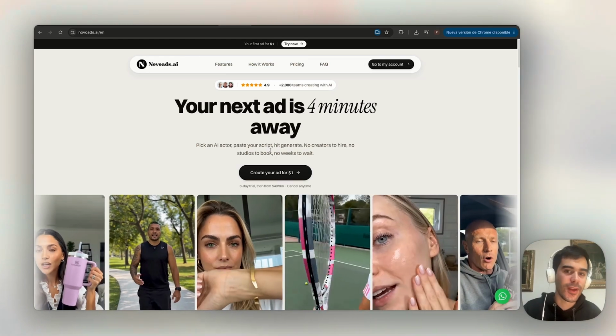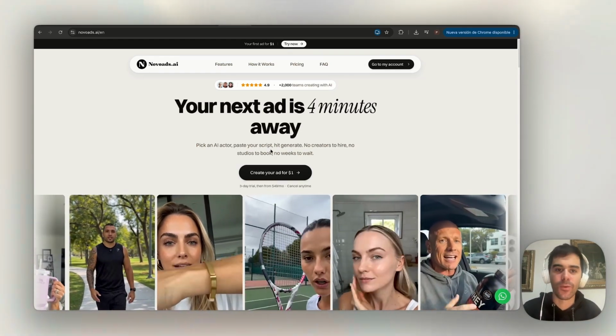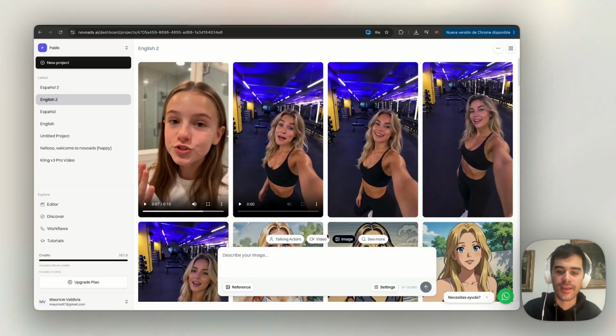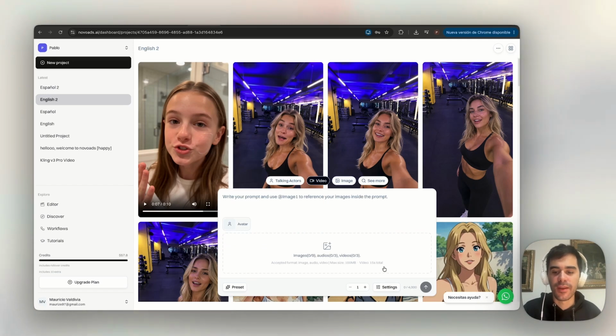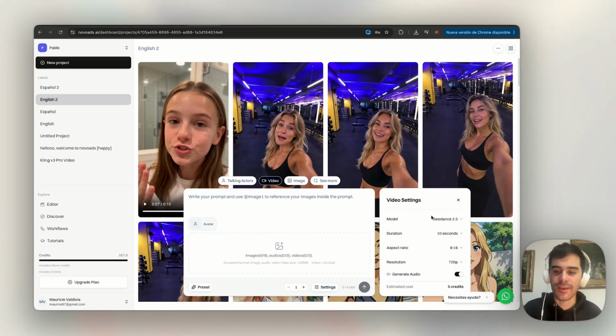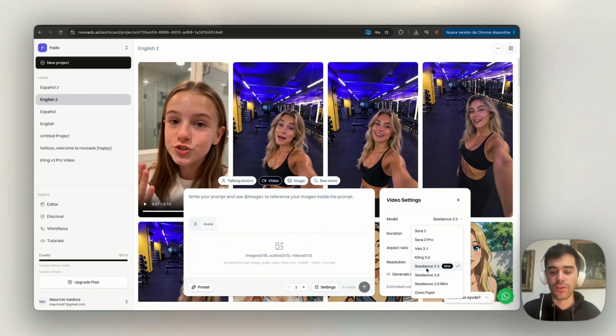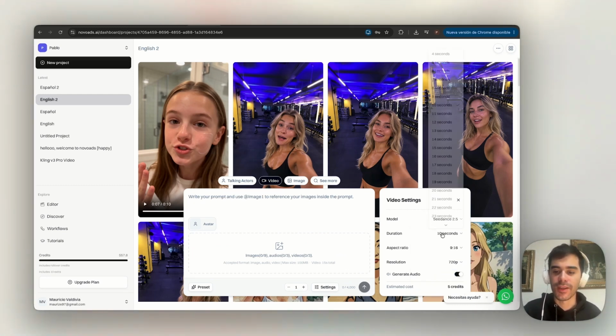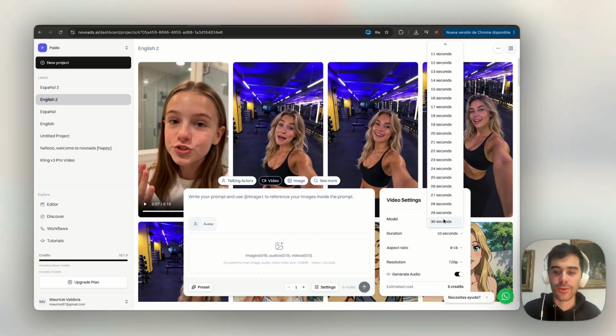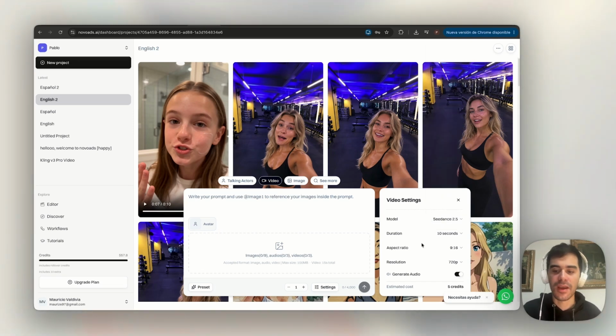And well, after you create the account, remember it's just $1, you will arrive here, and here we need to go to the video section. Now we have to go to settings, and here be sure that you are using the model Seedance 2.5. So now let's click here, and in duration you can do videos up to 30 seconds, but I'm going to use only 10 seconds for this tutorial.